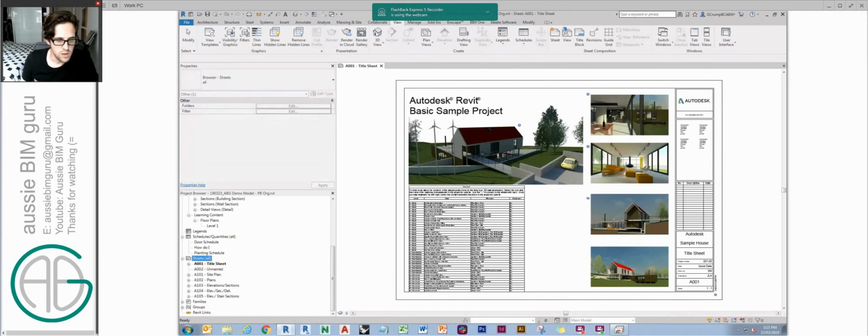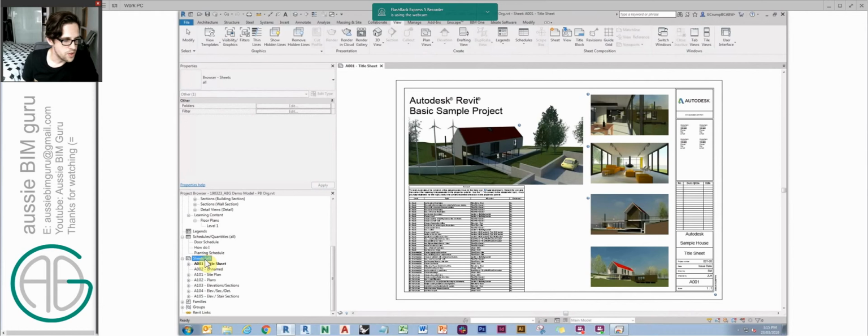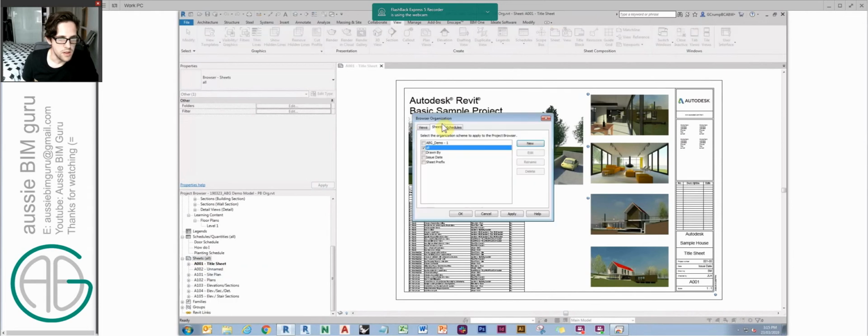Likewise, I think we'll just go to sheet browser sorting. Sheet browsers are similar, but there's a lot less that you can sort them by default. So we'll just go to demo.